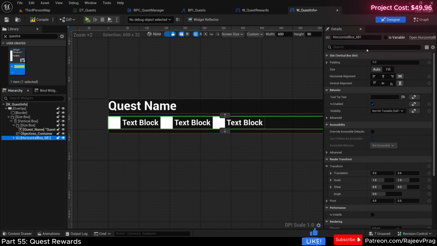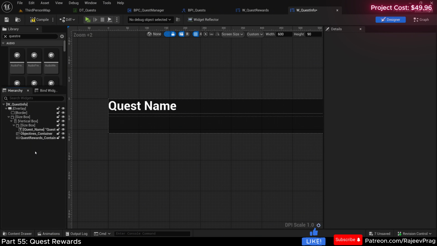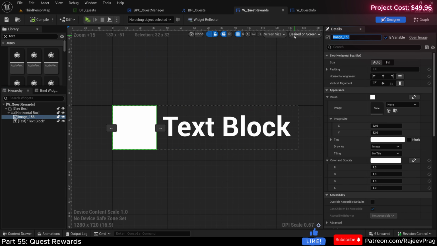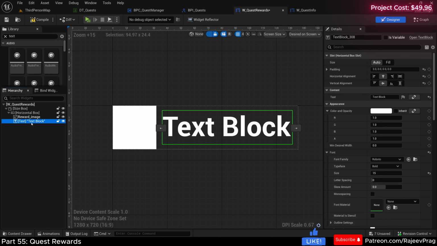And while having the horizontal box selected, I'm going to name this quest rewards underscore container and make this a variable. Compile and save it. And we don't need these 3 here anymore. That looks good. Now back in our quest rewards, I'm going to select the image, and this is going to be our reward underscore image, and make sure it's a variable. And also our text block, this is going to be reward underscore text, and make sure this is a variable.